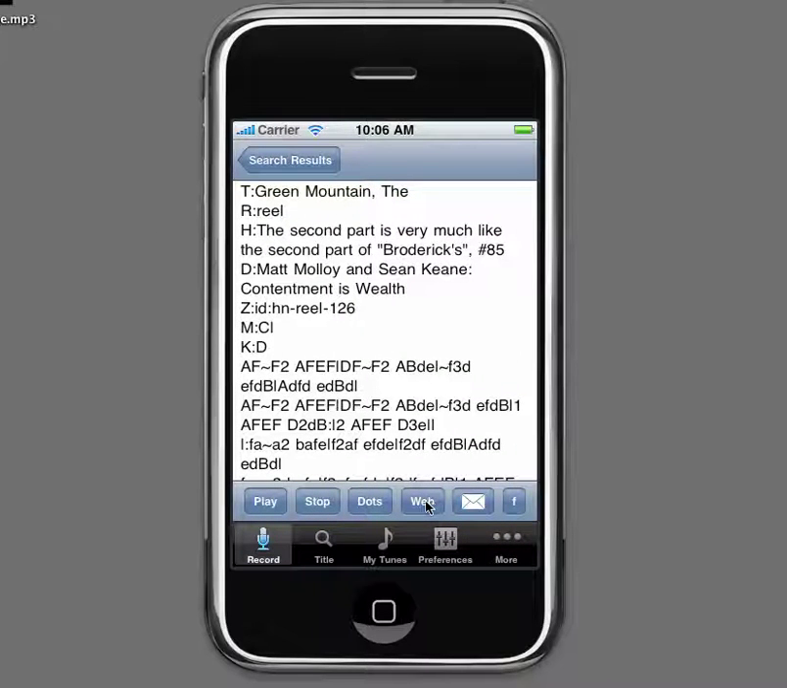A couple of other things that we can do here. We can hit Web, and this will bring me to the source of that tune on the internet. We can also hit this button here, which will email the tune to yourself. And if you hit this button here, this will post the tune to your Facebook page.